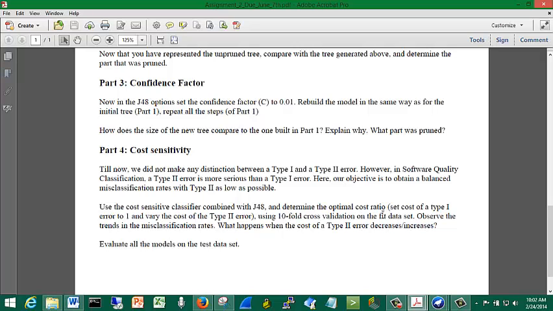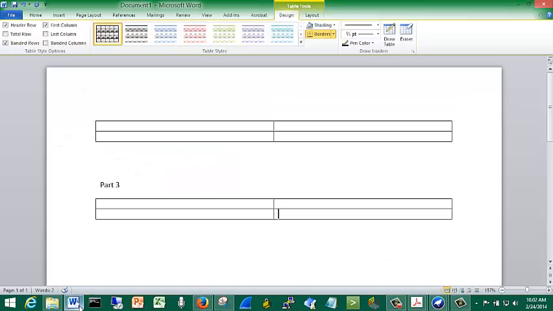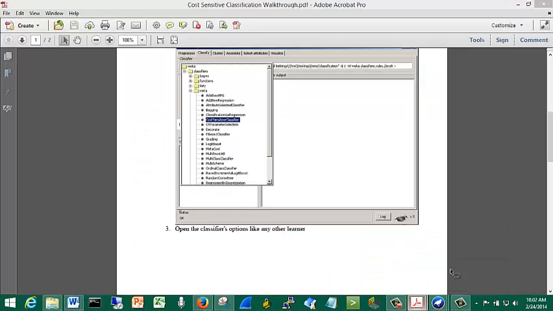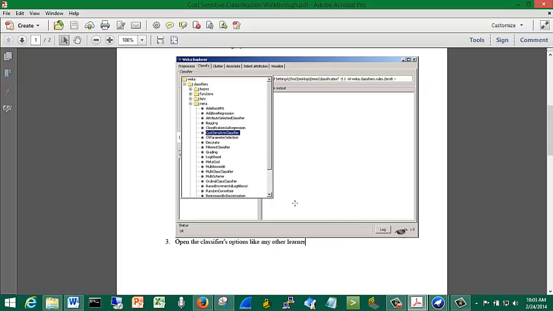Using tenfold validation on the fit data, observe trends in classification rate. What happens when the cost of type 2 error decreases and increases? Okay, evaluate each model on the test data set. All models on the test data set. So, got a fit data, test data we'll be working with here again. But this time a little bit different. I just want to let you know there's also steps in your Angel here, cost sensitive steps. That document is this one that's right here. And so it just says where you go to do this when you're choosing your classifier, which one you're choosing.